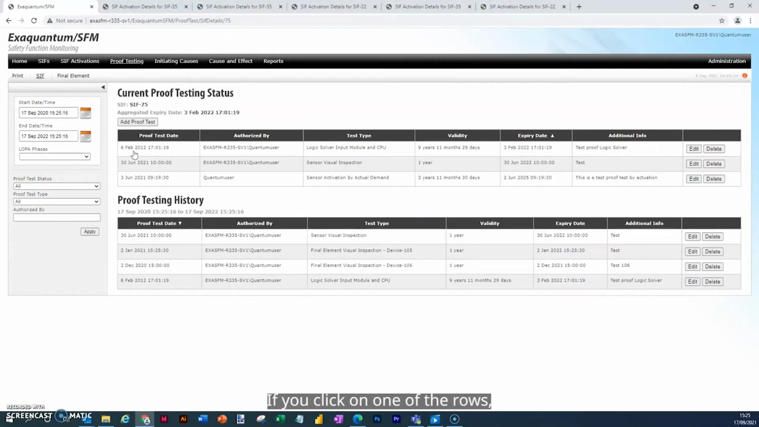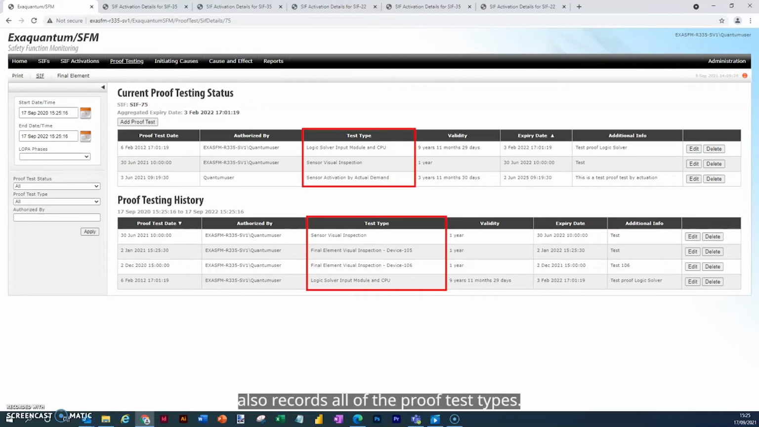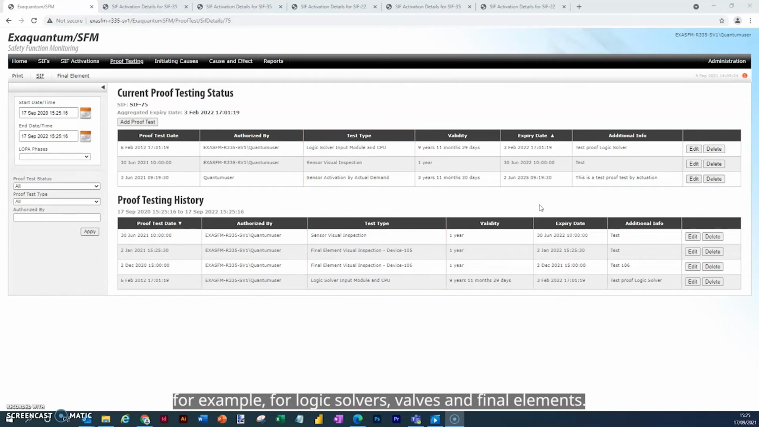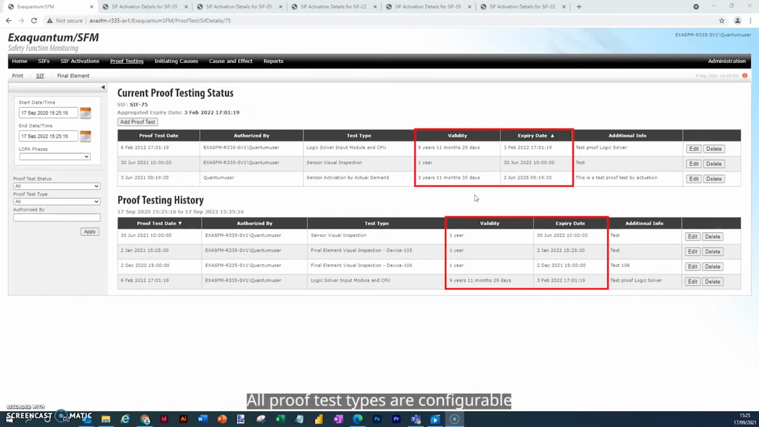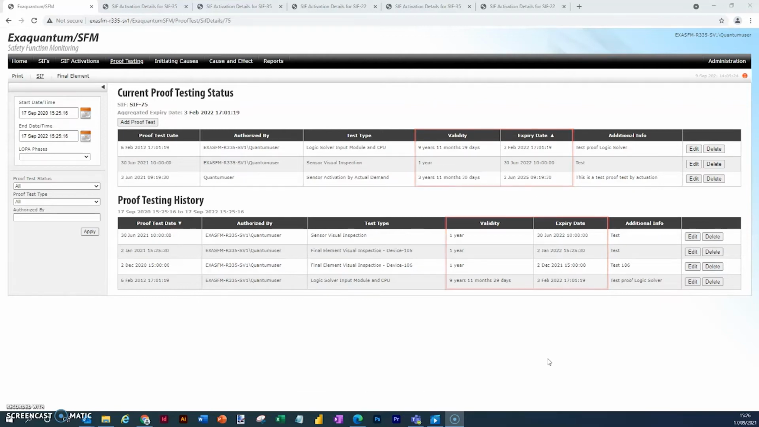If you click on one of the rows, you can see the proof test details page for the SIF, which also records all of the proof test types. Within SFM, all proof tests are defined as belonging to a type. A proof test type is the reference to a proof test procedure that has a defined scope, for example, for logic solvers, valves, and final elements. All proof test types are configurable and also include a validity period.